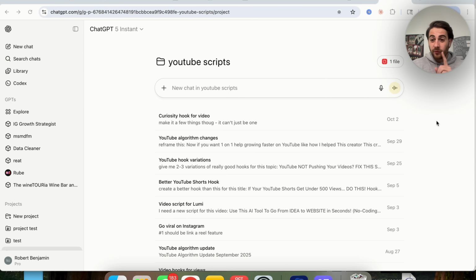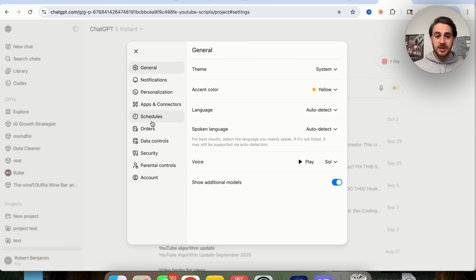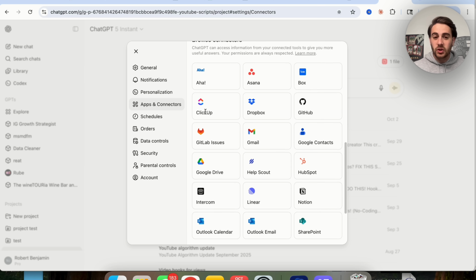Now, change number three, before we get into the final two, and quite frankly, the biggest updates to ChatGPT that are going to allow you to automate your work and do some pretty crazy stuff, I wanted to show you that if you come over here now, click on settings, come into apps and connectors, that they added a bunch of new connectors.